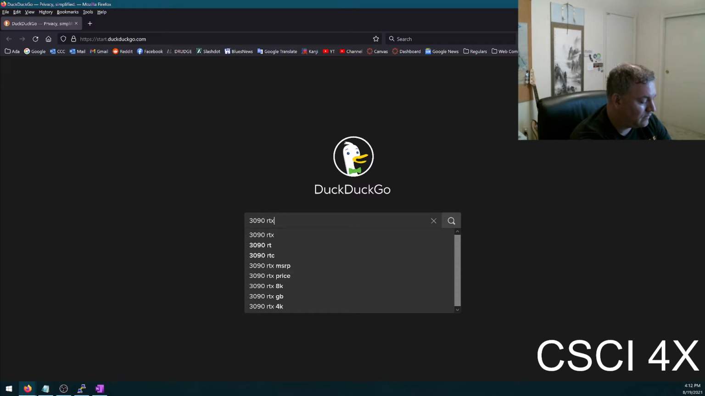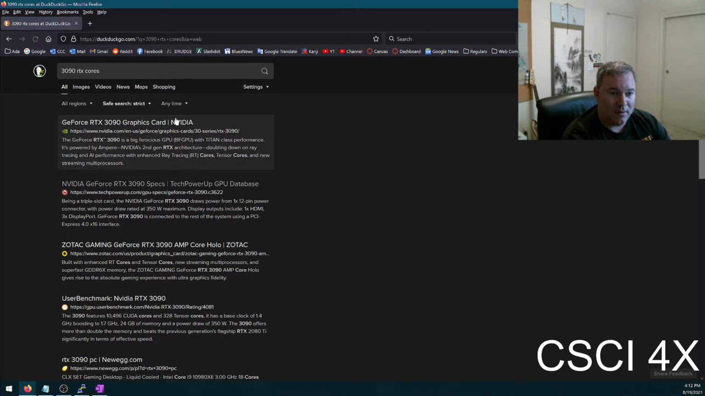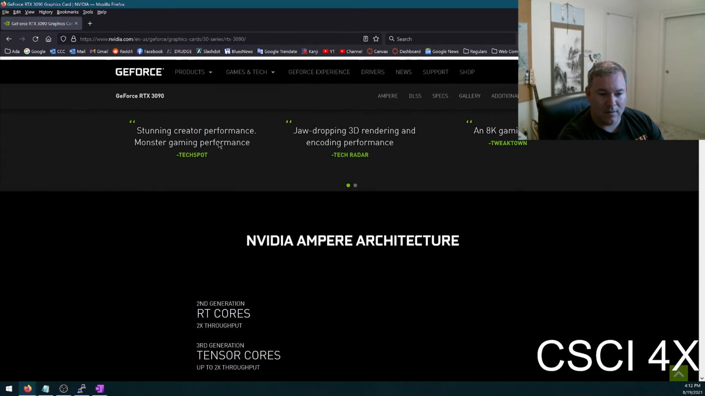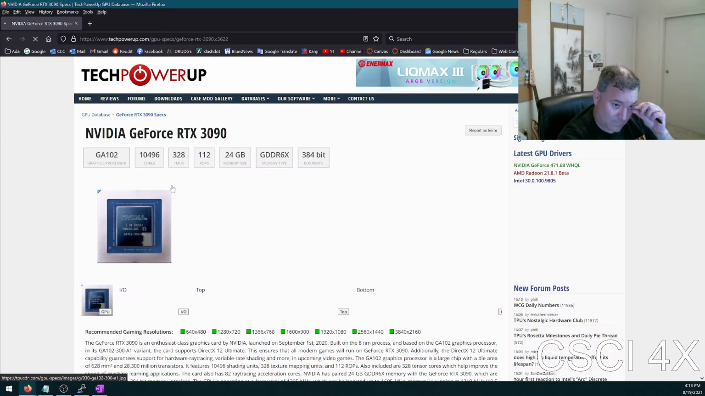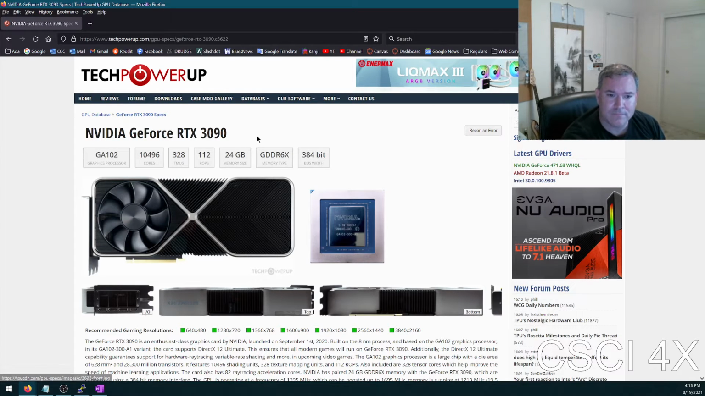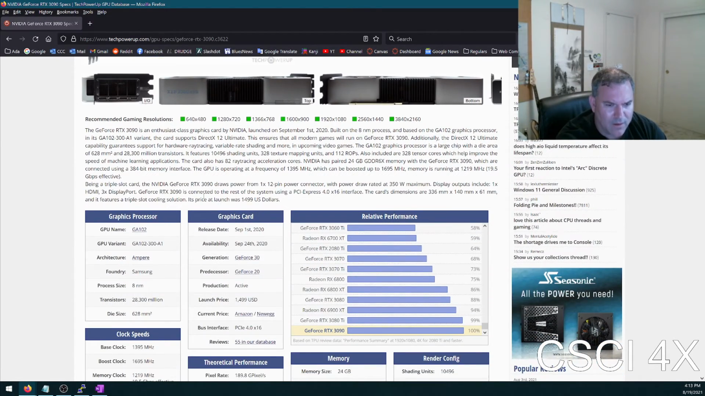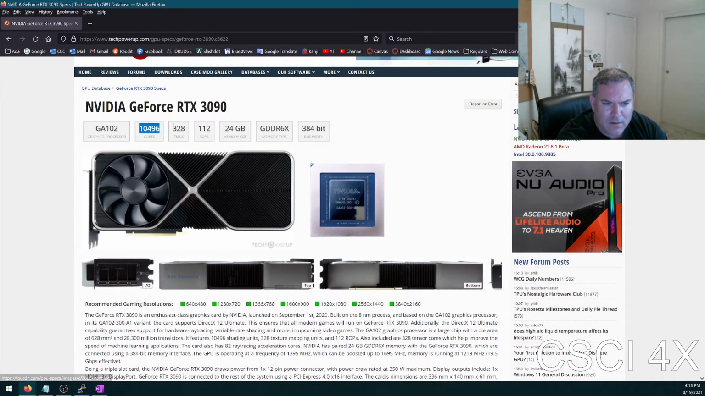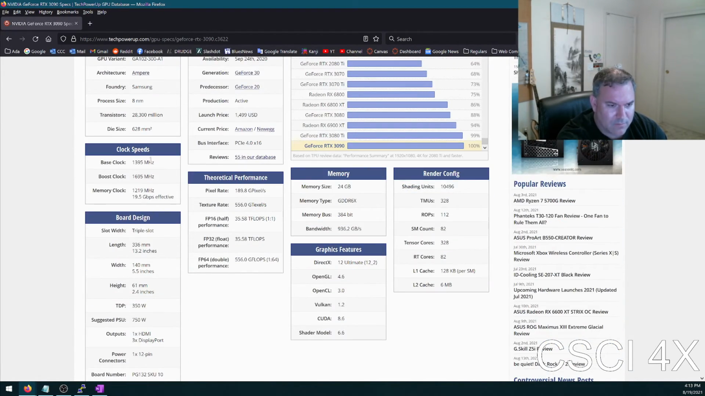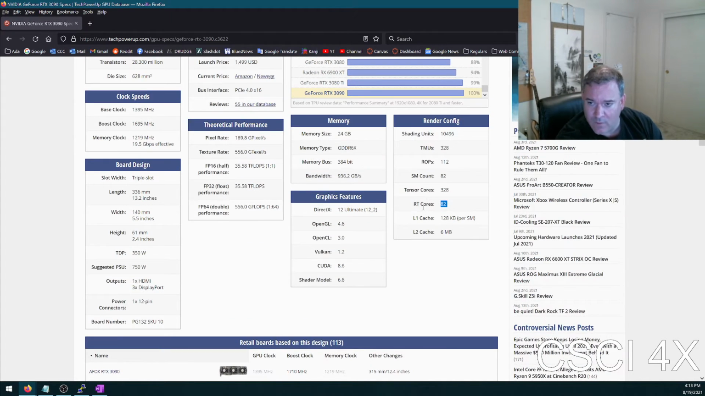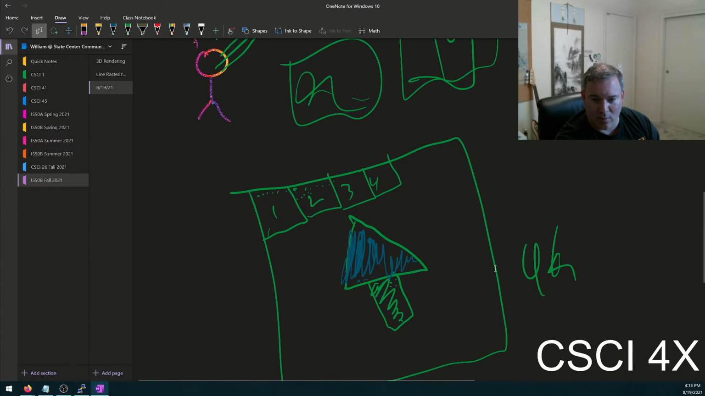The 3090 RTX. It's got 24 gigs of RAM. It's got 10,496 cores inside of it. Not all of those are RTX cores, though. RT cores, I think that's it, 82. So it's got 82 ray tracing cores, so it's got 82 processors running at once doing this operation.